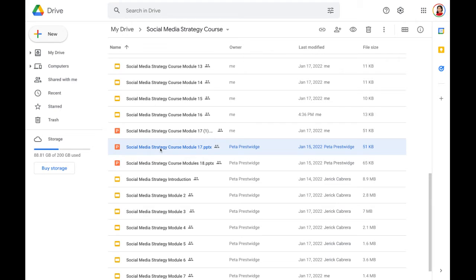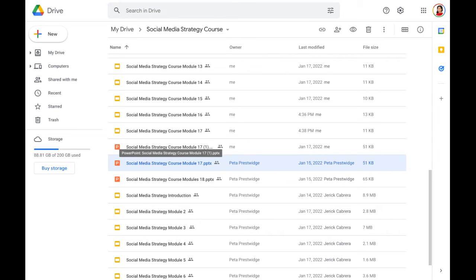Now that it's in your Google Drive, you're going to open up that file. And then you're going to click File and Save as Google Slides. Voila. It makes a copy of the original PowerPoint that's here.